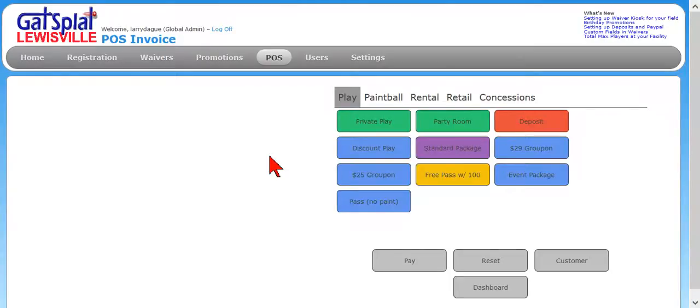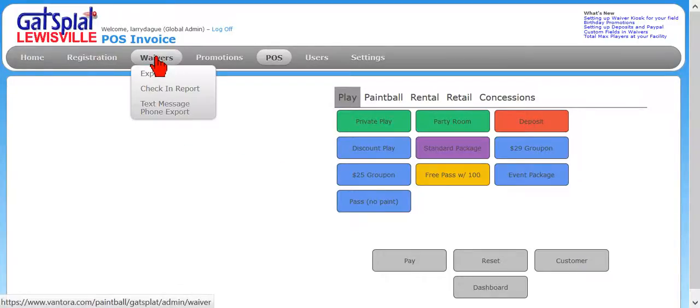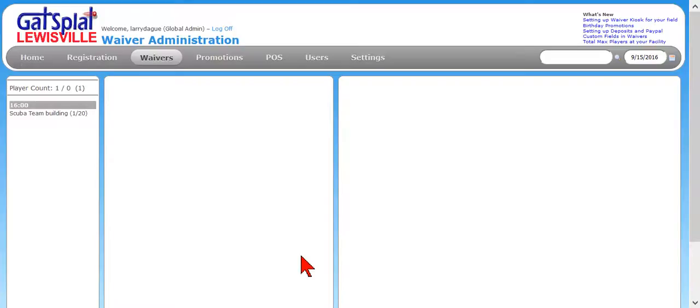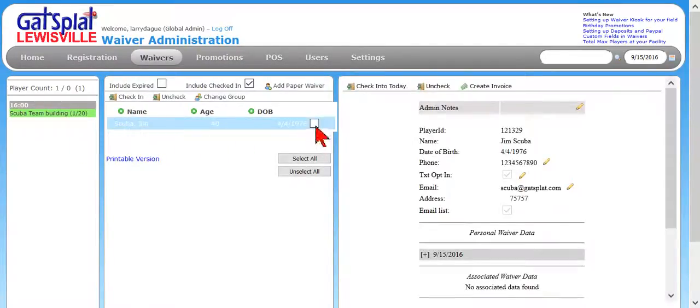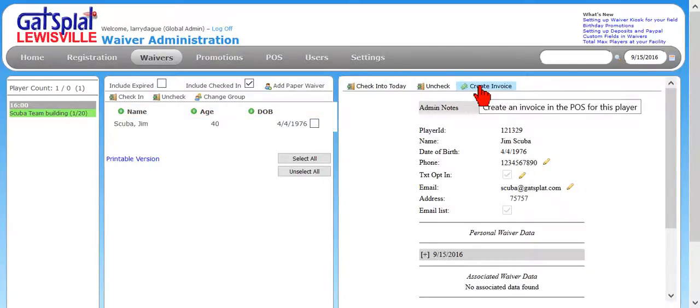Now, let's also suppose that one of the guys from the group comes up and says, "Hey, I want to buy some popcorn and some water," but it's not going to be paid for by the company. So we need to start a new invoice for him, a new customer. If we go look at anybody's waiver, since you already have a waiver now, as soon as you click on their waivers, you will see there's a button up here that says create invoice. So this will create an invoice for this guy Jim Scuba, at that phone number, etc.